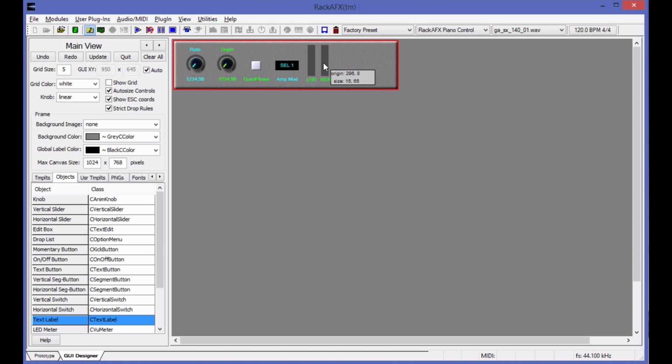Now we only need two more things. We need the name of this plugin. I don't have that. I'm going to put that name right up in this empty spot, and I'm going to put my logo right over here. So let's do the name first.